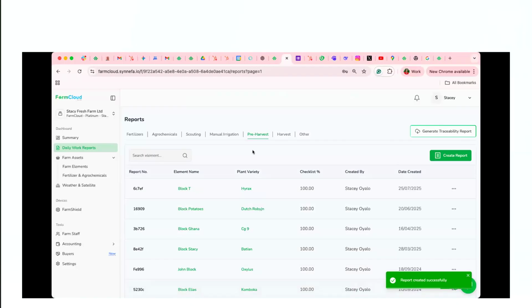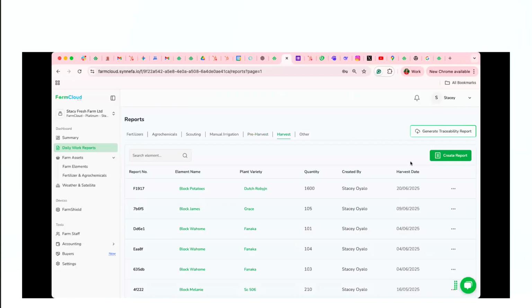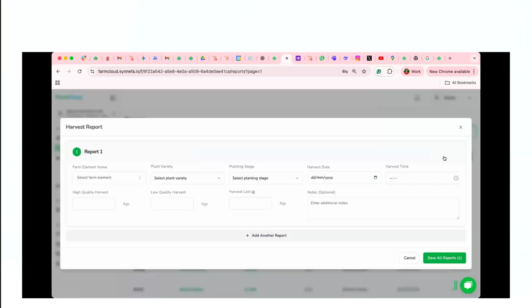Okay, so after that we have the second last report, which is the harvest report. Under harvest report, just as the name suggests, it's the quantity of output you've gotten from that specific season or from that specific plant. So same steps that we've been doing. You select the block, you select the variety, you select the stage. In this case, we are at harvesting, the date of harvesting, the time.